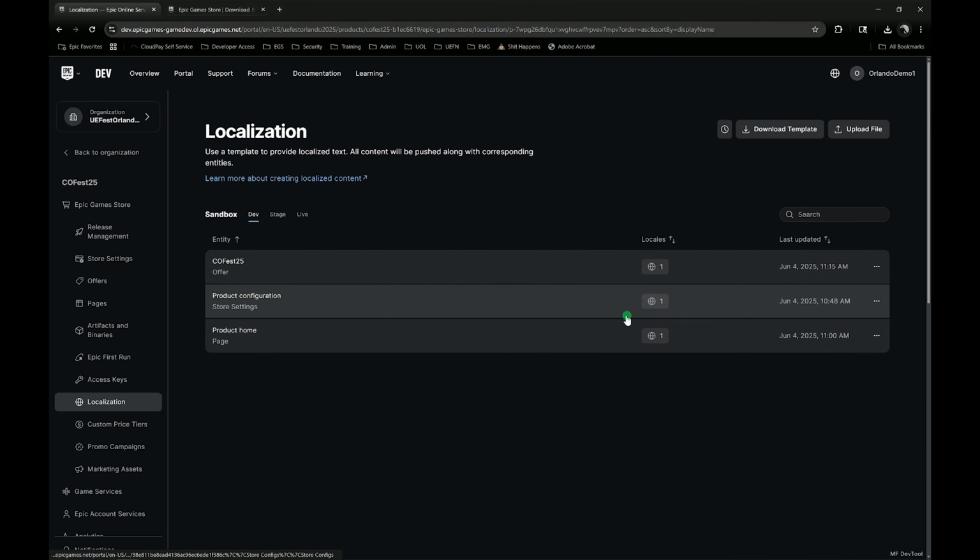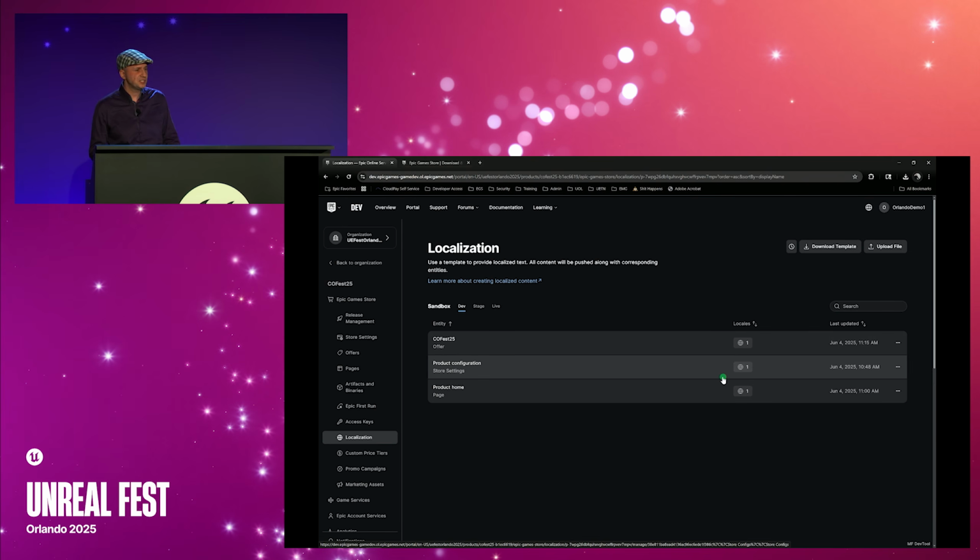Localization. As you saw so far, I've put everything in English. We are requiring people to put all the basic information in English, but if you want to localize your information, all the page information, you can do it here. You can download the template. It's a CSV file where you will see language by column, and you put all the languages as you want.